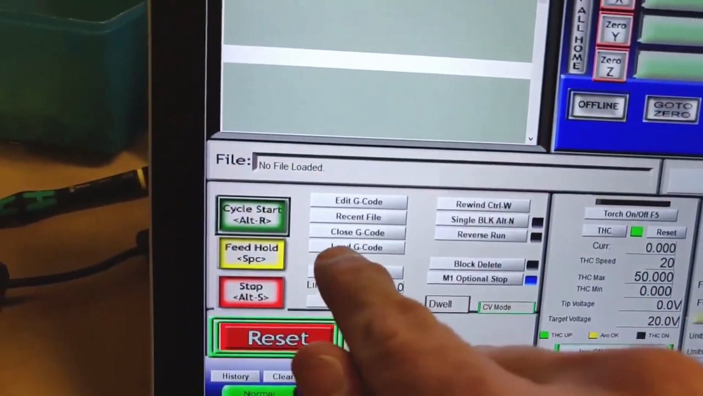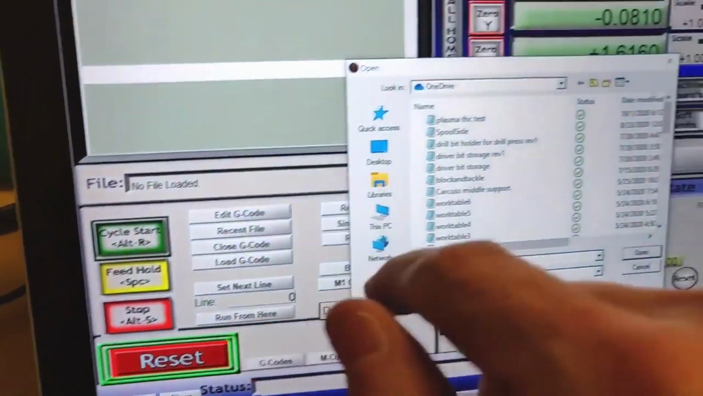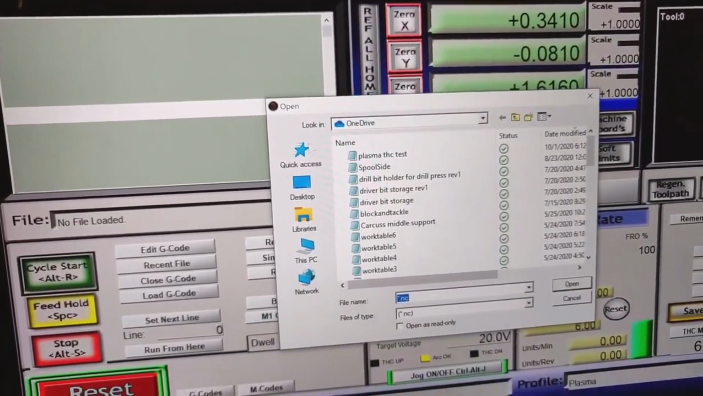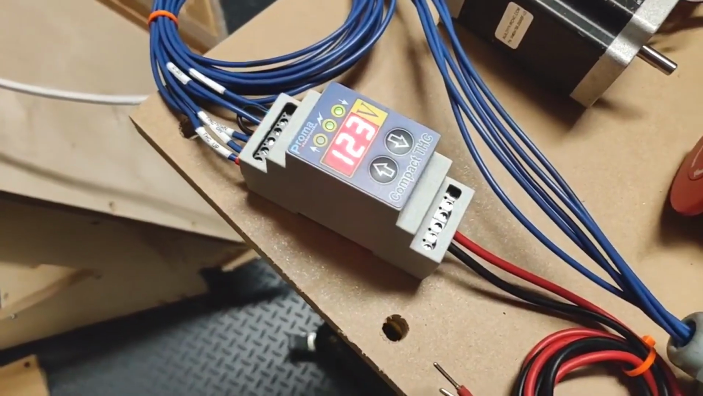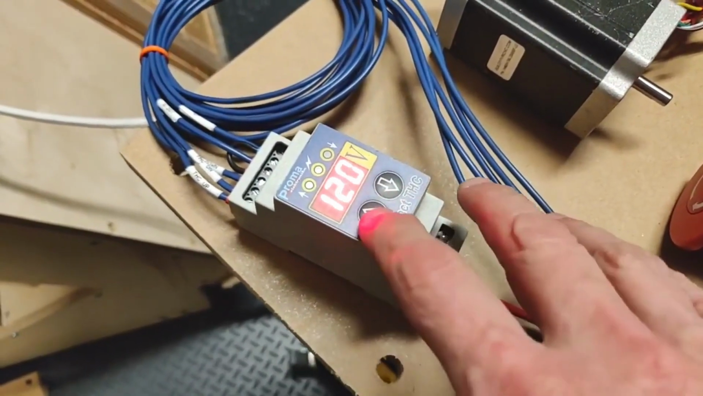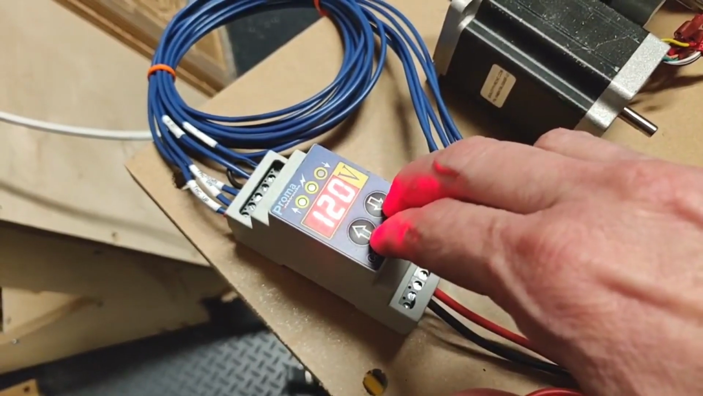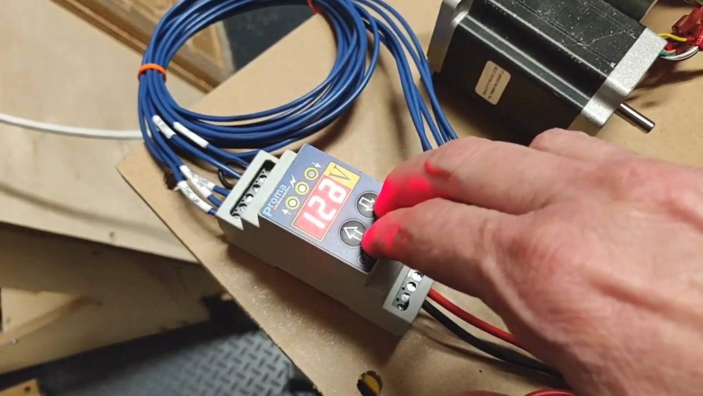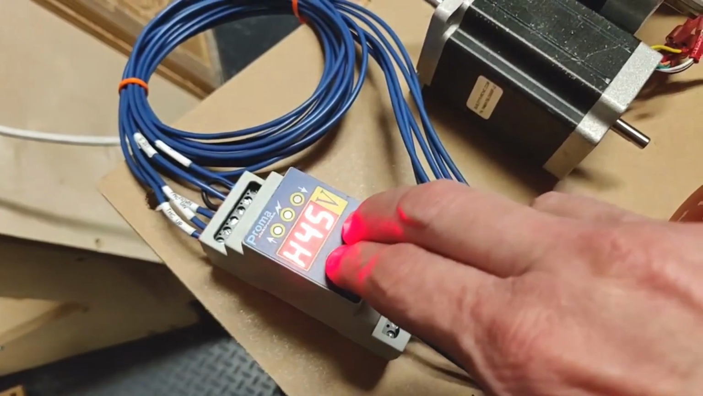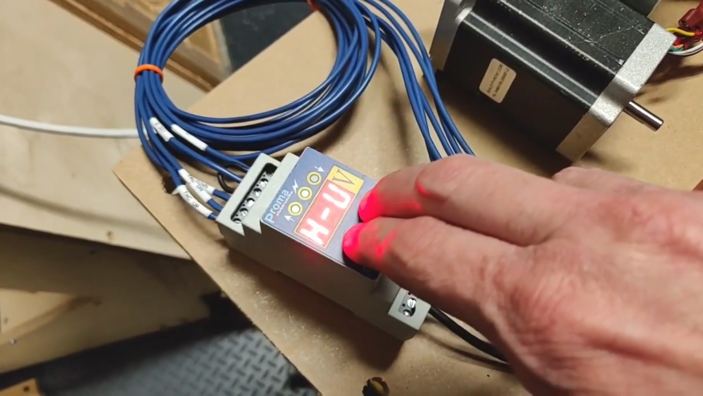I'm going to load a file that I made to test all of the axes. I named this file Plasma THC Test, so I'm just going to load that. I currently have the Proma THC in test mode. I first want to show you what happens when the THC is not in test mode. To get in and out of test mode, I am pressing the up and down arrows simultaneously until I see the word end.